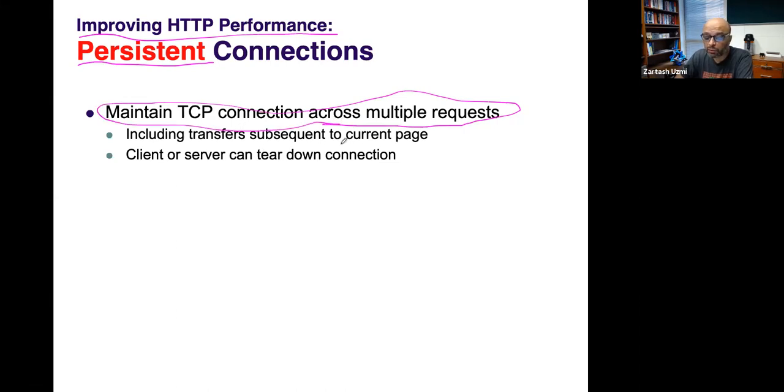So including transfer subsequent to the current page, the client or server, they have the option to tear down the connection. Okay, but they should not do that. Obviously, when you request a web page from a server and you parse that base HTML file, there will be many embedded objects. Many of these objects will be on the same server. So you can use the same TCP connection.